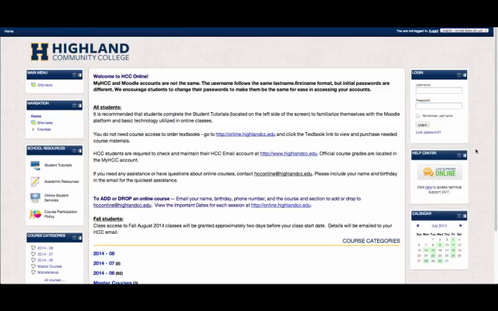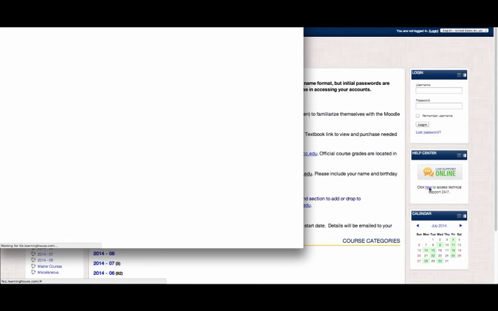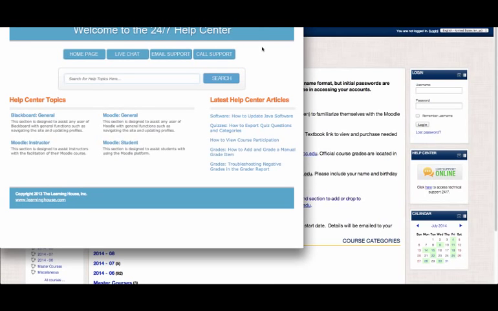For any questions or tech support for our htc.learninghouse.com website, you can go to the Help Center box on the right-hand side and either click on Live Support or this link to access technical support. They are available 24/7 and you can either live chat, email, or call them direct.